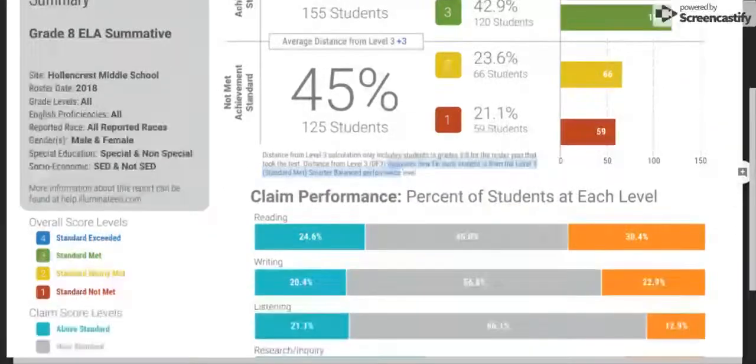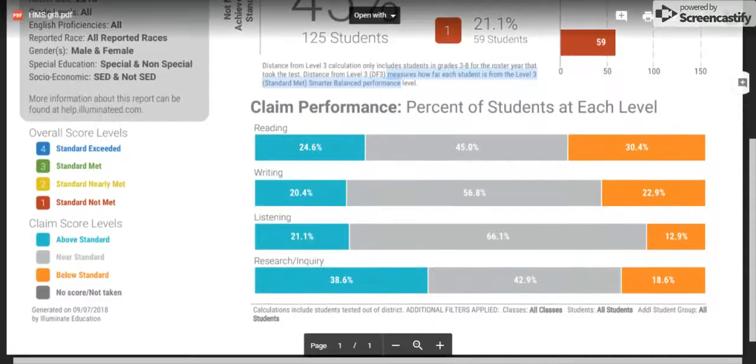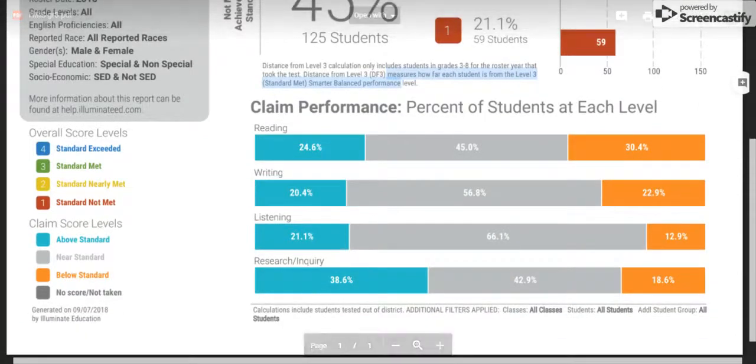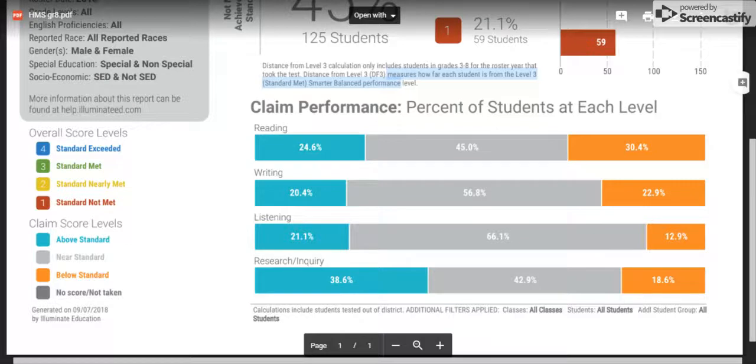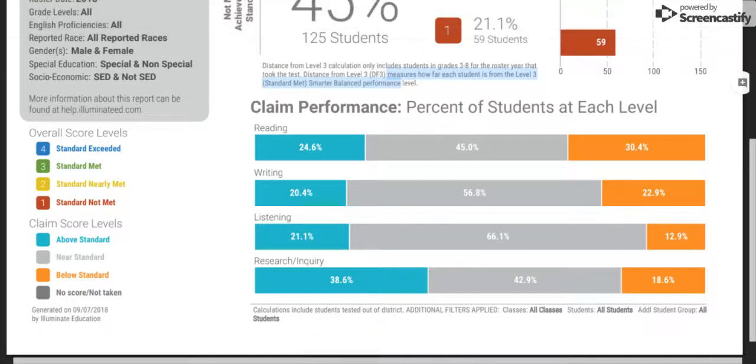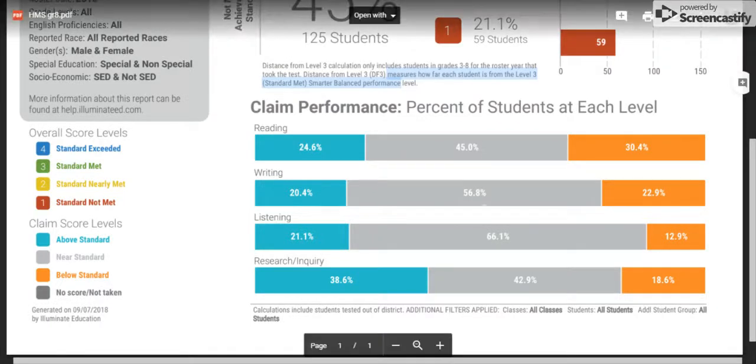But then if I scroll down, I get claim performance bands. So these are the 4 claims that are tested in the CAASPP, or Smarter Balanced assessment: reading, writing, listening, and research and inquiry. And then on the left-hand side, you see how those bands weigh out. So above, anything in the blue is a student who met or went above the standard. Anything in gray is near the standard, and anything in orange is below the standard.